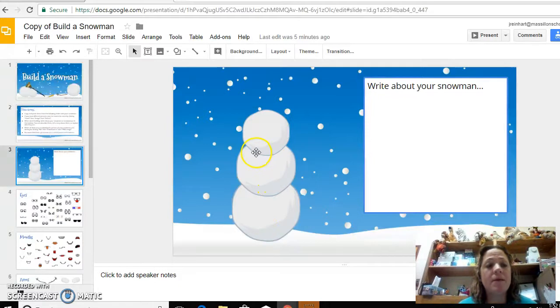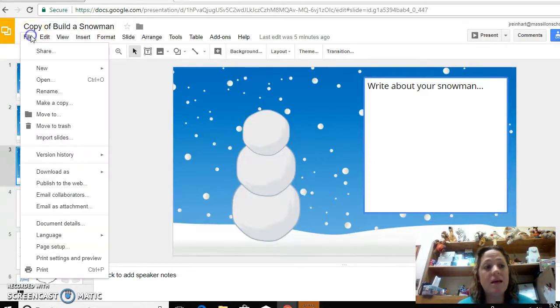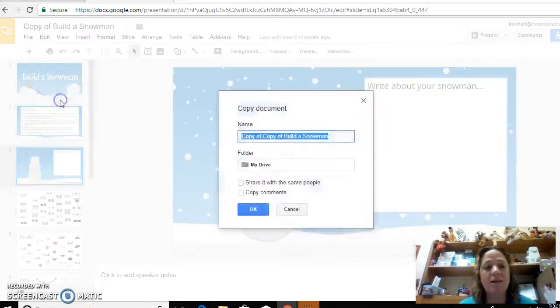That's our snowman. So from here, what you need to do, it's very, very important, because if you look up here on the left, it says copy of a build a snowman. We want to make sure it's yours. So what we have to do very first off is go to File, click on File, and then right here where it says make a copy, click on it.